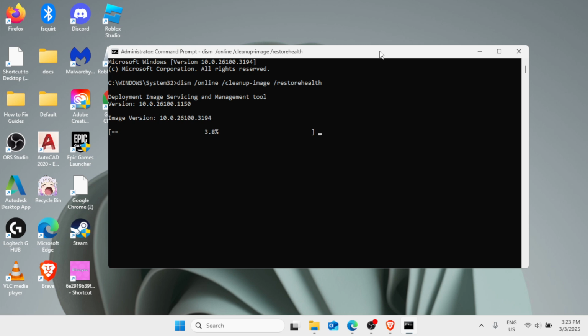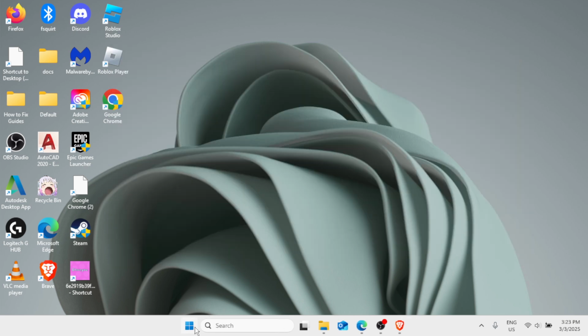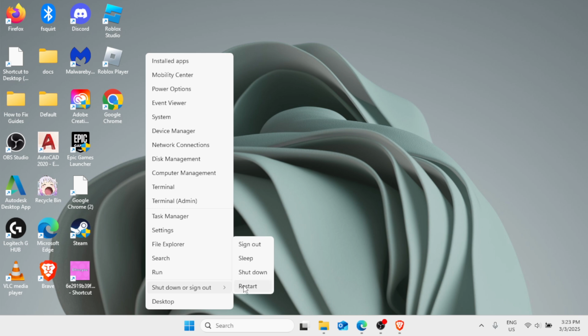If you are getting stuck at a certain percentage during the process, because there are some users who say they are getting stuck at this percentage and don't know what to do, I suggest that you continuously press the space key on your keyboard until the process continues. And once it continues, then you just need to wait for that to be completed and then close out of here. And finally, right-click the start button, choose shut down or sign out, and restart your Windows.